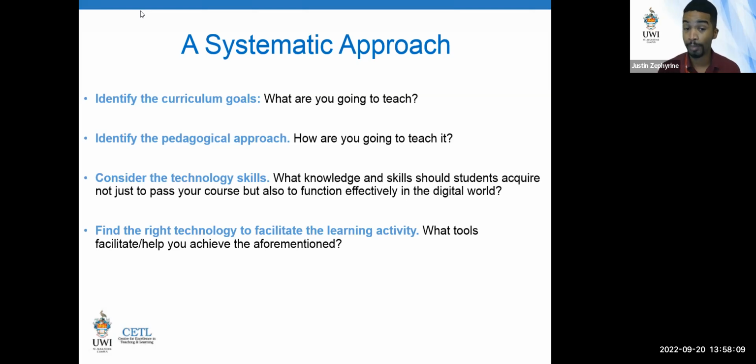What is the pedagogical approach you're going to use? In other words, you know what you're going to teach, but how are you going to teach it? So in other words, you know that you have to get to the airport. How are you going to get there?